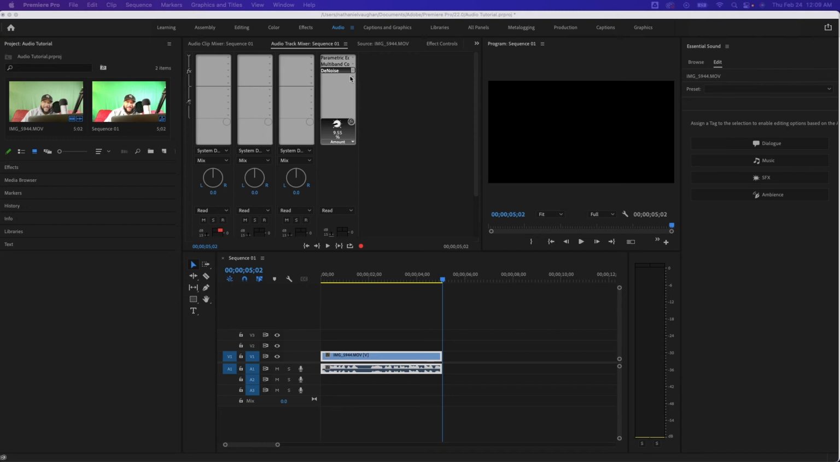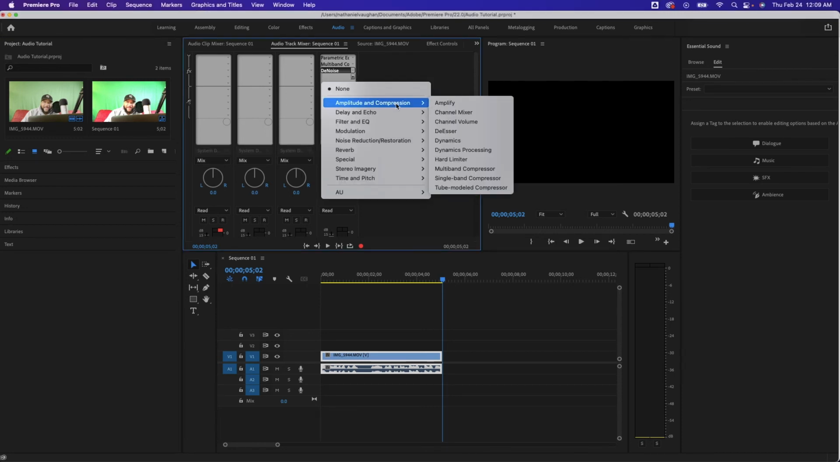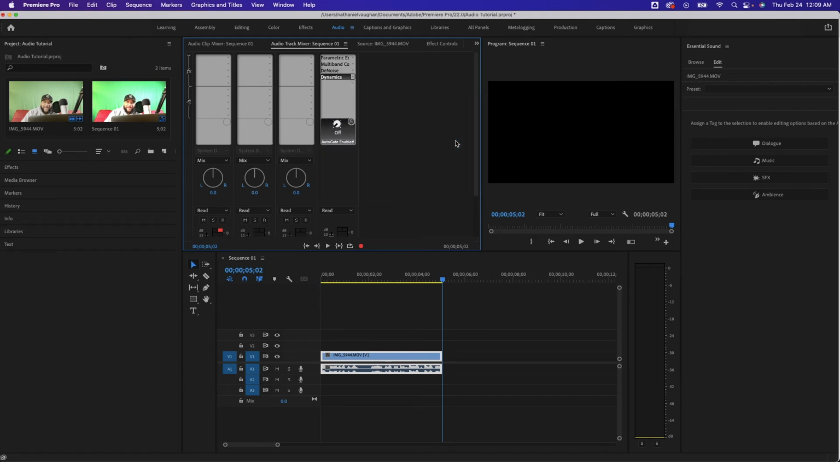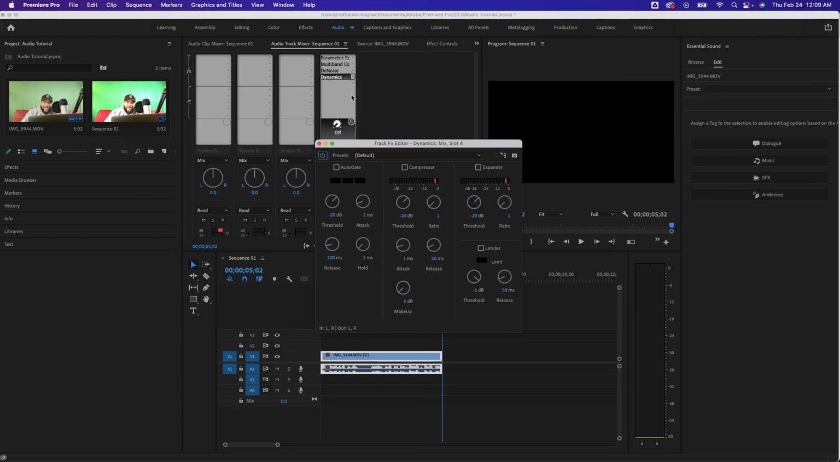Now, the last thing I like to do is go to amplitude and compression and dynamics. Double click. Here where it says dB, I like to tweak this a little bit. I'm going to keep it at -30. But like I said, play around with these numbers. I like to keep it between -30 and -40.